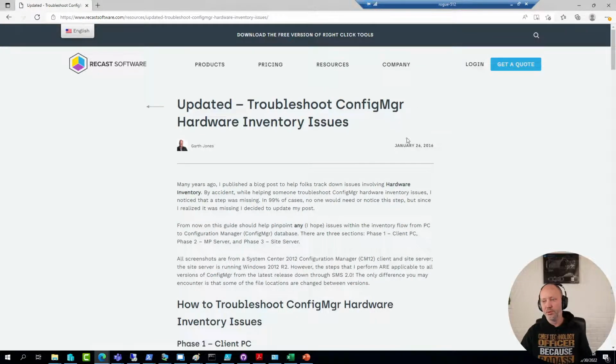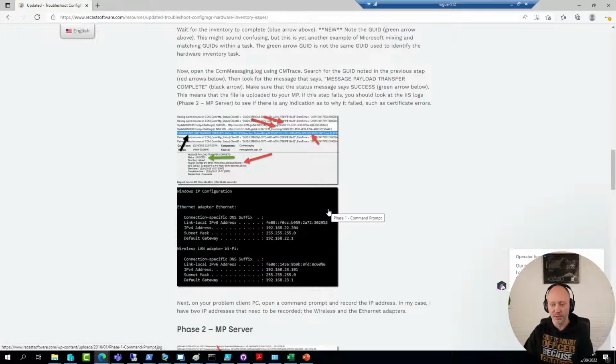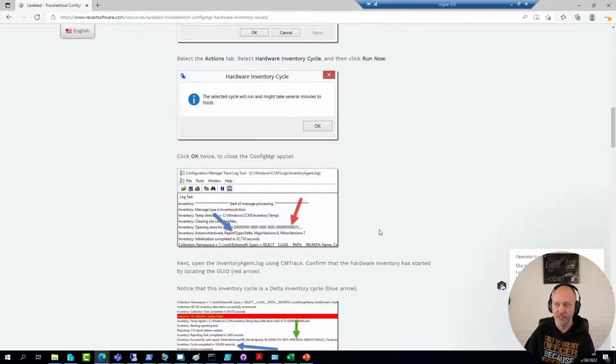This is, even though it's a few years old, hardware inventory hasn't actually changed much the last decade, even in ConfigMgr. But this is a good post to go through in terms of troubleshooting, what to expect in the log files, in which order to set things, etc.